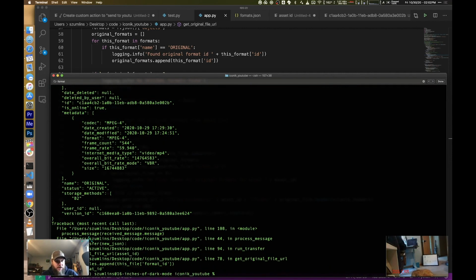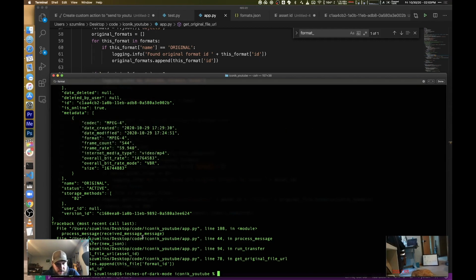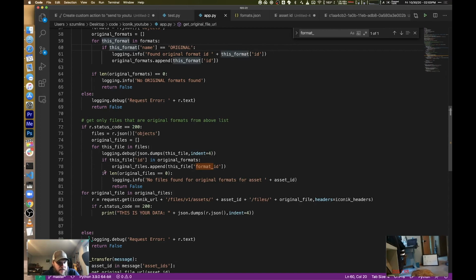And our message is probably still in there. Okay, cool. So we got a little further this time. Key error format IDs. I did it. I probably did it twice somewhere. Yep. This file. Format ID. Wait, let's take a look at that before I jump to conclusions here. Line 78. Line 78. Okay, so for this file in files, this file ID in original formats. Okay.